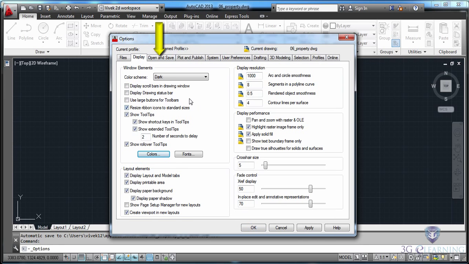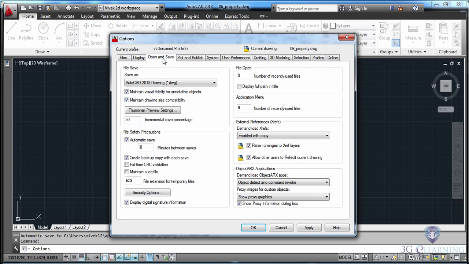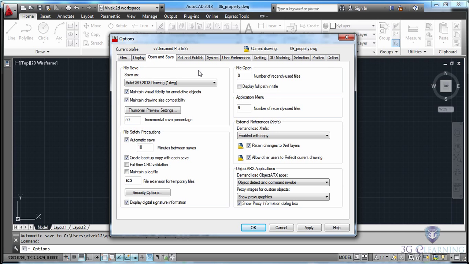I'm going to jump over to the Open and Save tab now. If we look right here, we can see that AutoCAD by default is going to save the drawings in the 2013 format. If I click the flyout, notice I can set AutoCAD to automatically save as an older release if I want to. Now be aware, if you do save your drawings as an older release, your drawing will be permanently converted such that it will display properly in the older version.